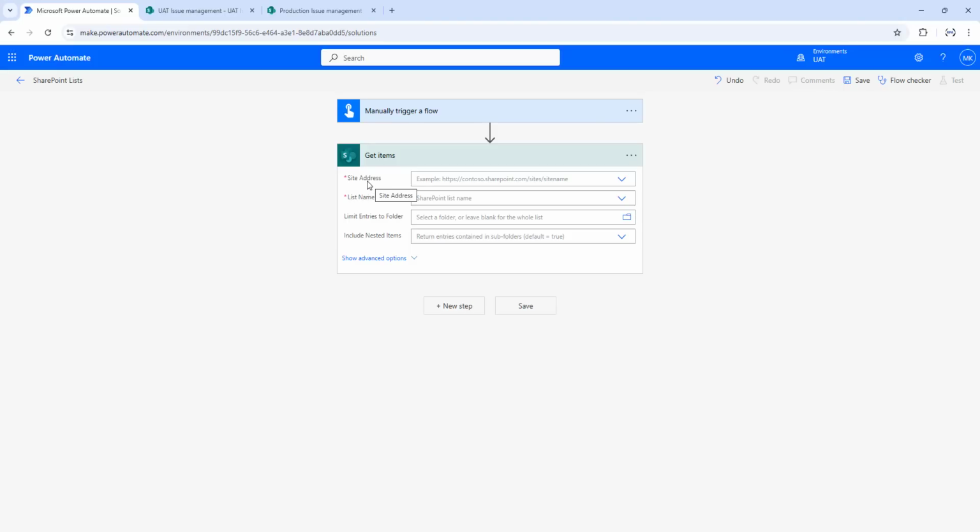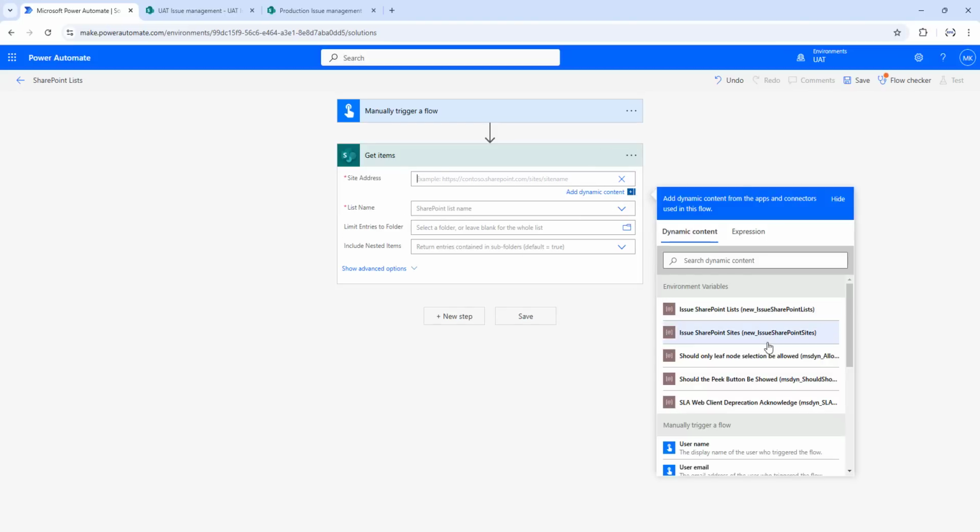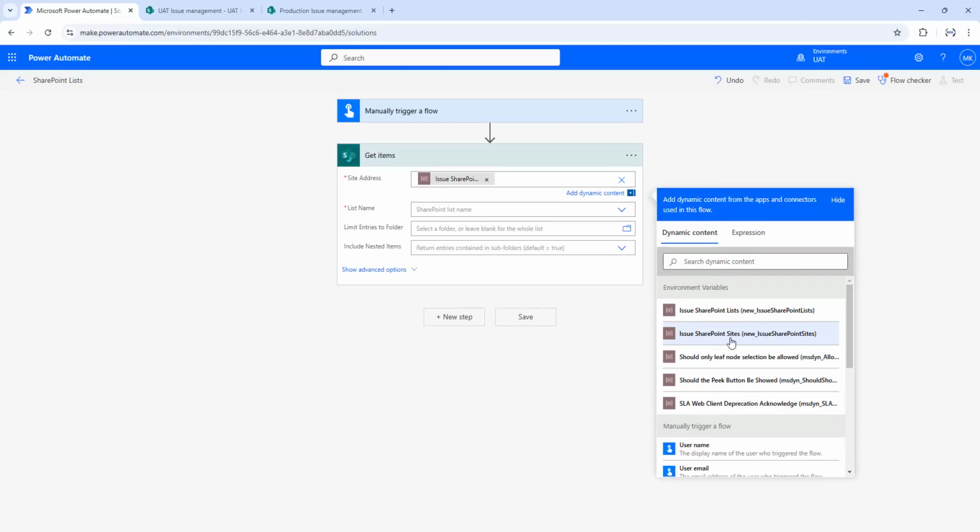If you see the parameters for the get items action, the first parameter is the site address. Now we are going to choose the site address from the environment variable. How can I go ahead and do that? I'm going to drop down this and then select custom values. And there you can see I'm having the environment variable that is issue SharePoint sites. I'm going to select that.